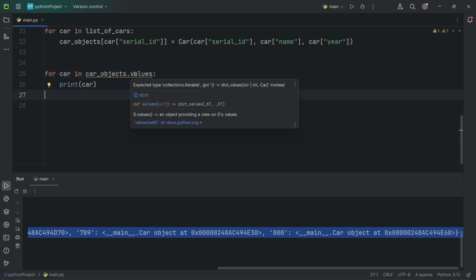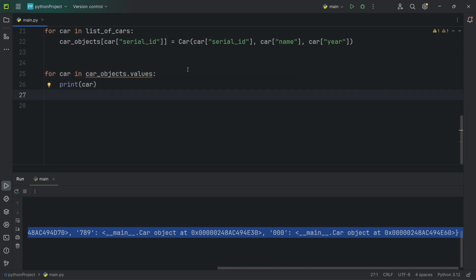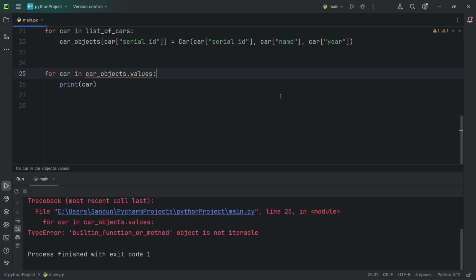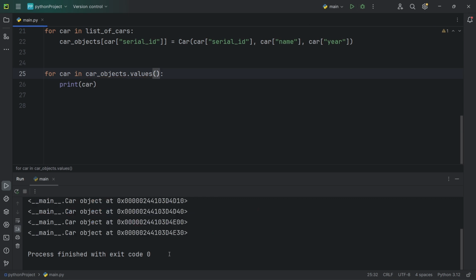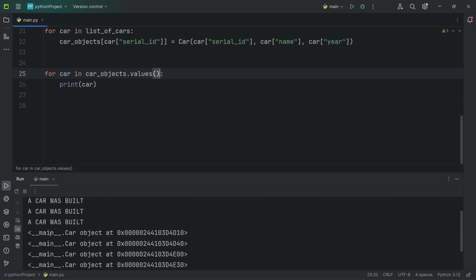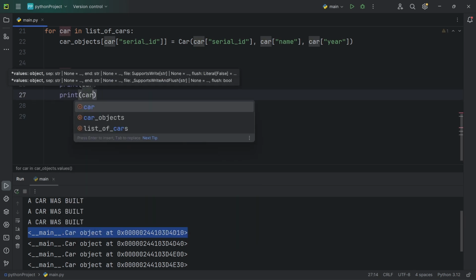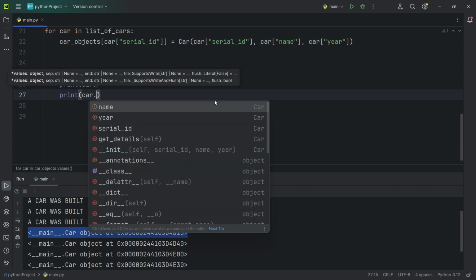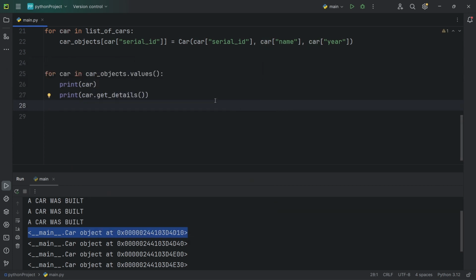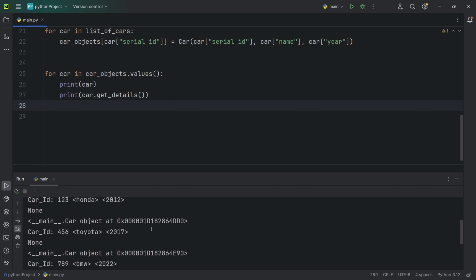I think dot values, let me run this. I don't know whether, I think we need the brackets. Okay, now it's going to work. Here we have the object returned to us, so it will go through the values in the car objects dictionary. So instead of printing the car, I want to get the details. So print, let's say car, which refers to the object, dot get details.